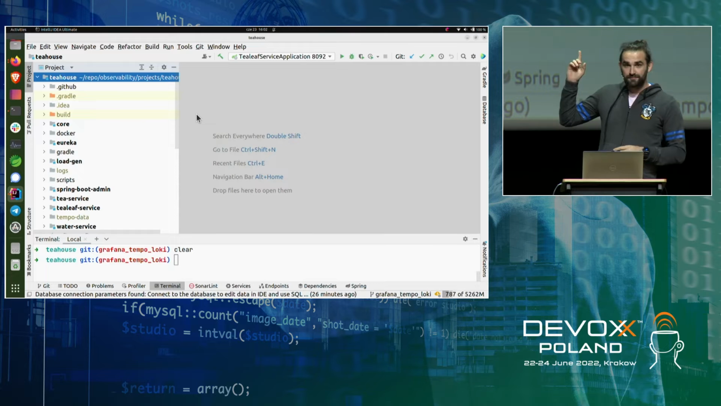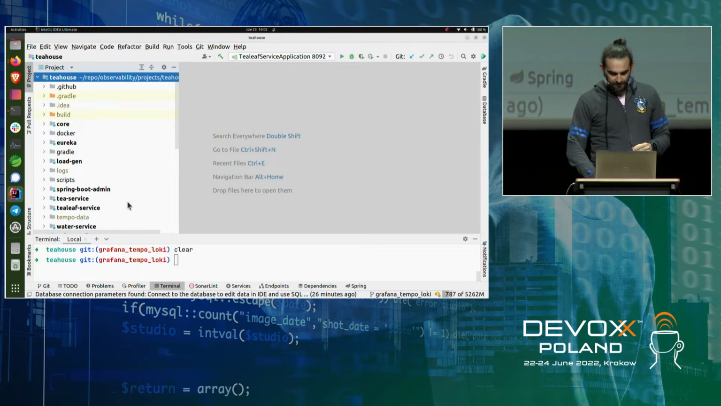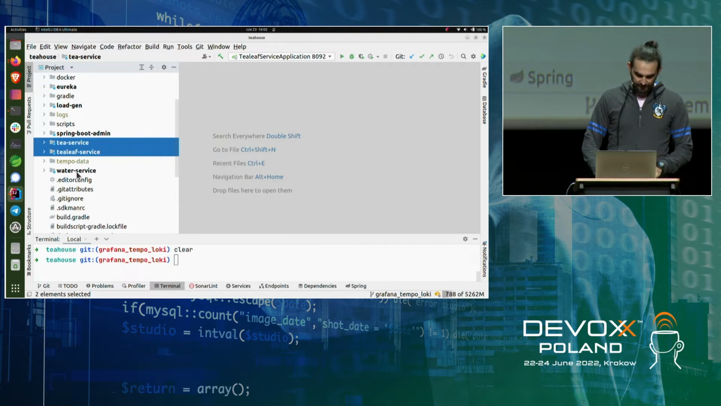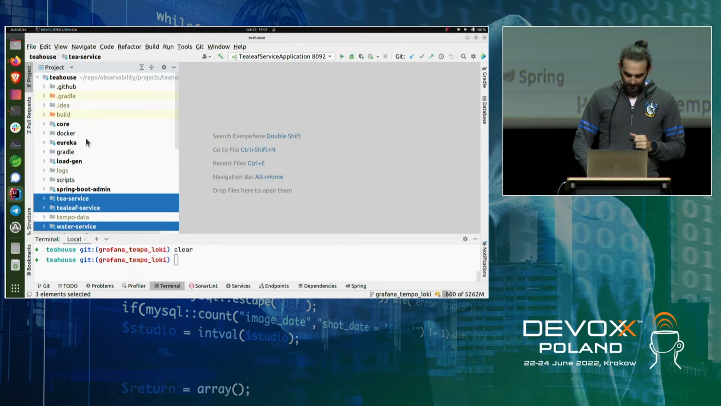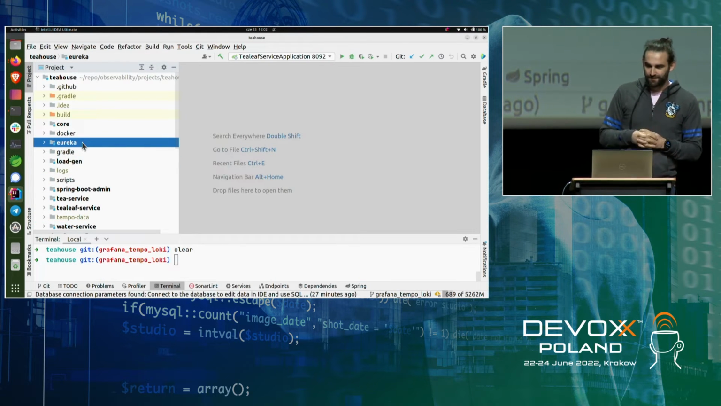Do you see, is the font good enough? Okay. So what we have here is essentially the tea leaf service, the tea service, and the water service. Eureka. And that's pretty much it out of, let's say, interesting things.